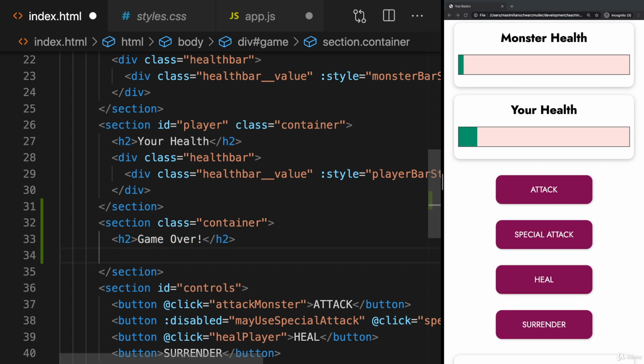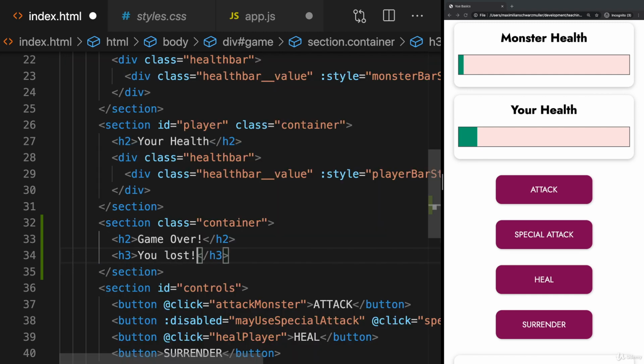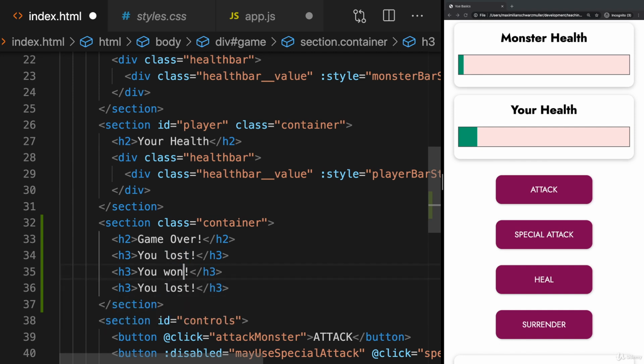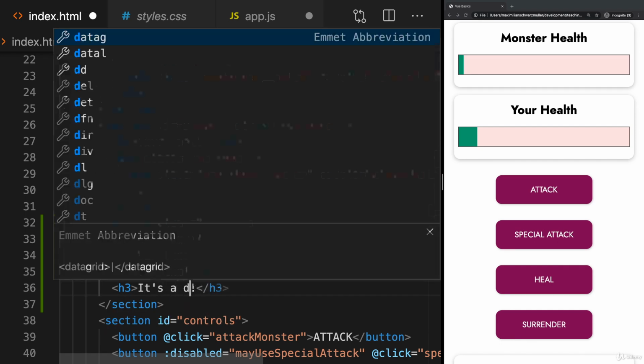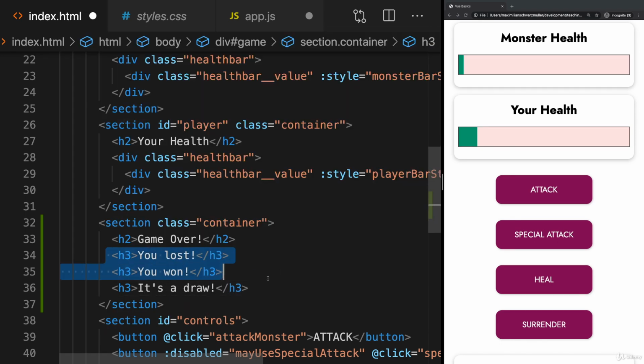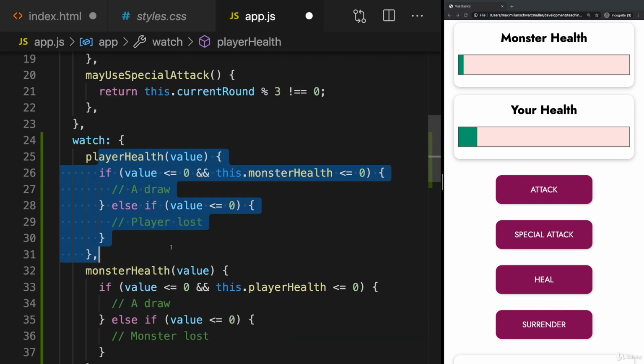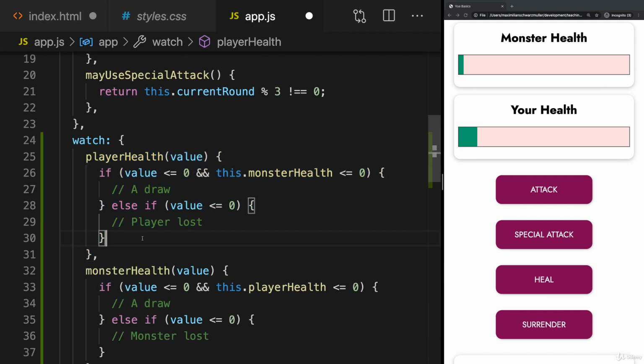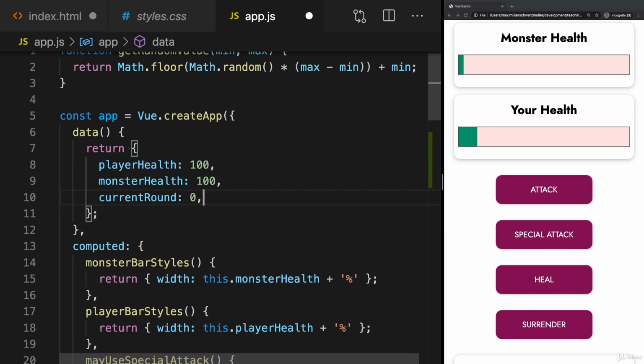And then the message below that, something like you lost in an h3 tag, or you won, or it's a draw, those h3 tags should also be shown conditionally depending on who won or who lost. And therefore we need to not only check those values, but also change something which we can then reflect in the HTML code. And that again screams for a data property.